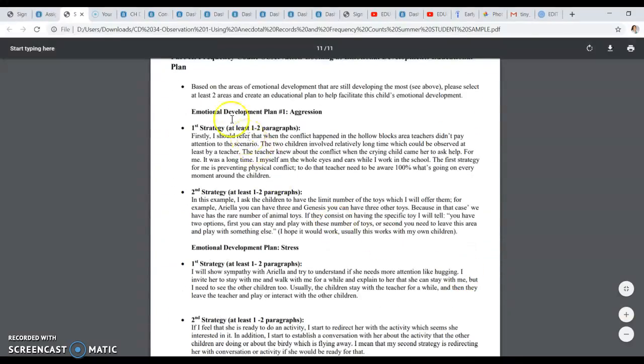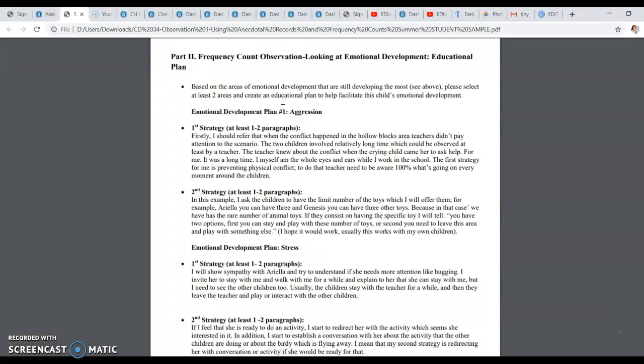Okay. And then we have our plan based on the areas of emotional development that are still developing. So the section we just looked at, see above, please select at least 2 areas and create an educational plan. So this is where you get to apply this information. What are you going to do about a child that is exhibiting antisocial behaviors? You're documenting some examples. And so what's your plan?